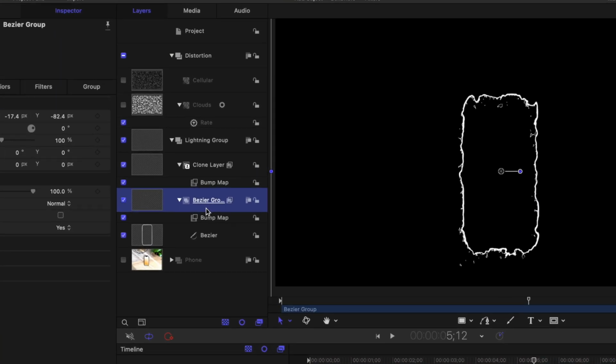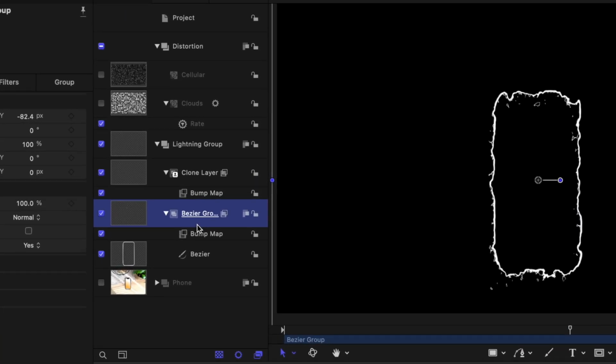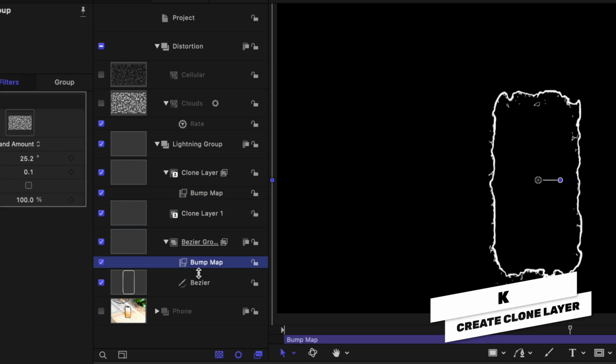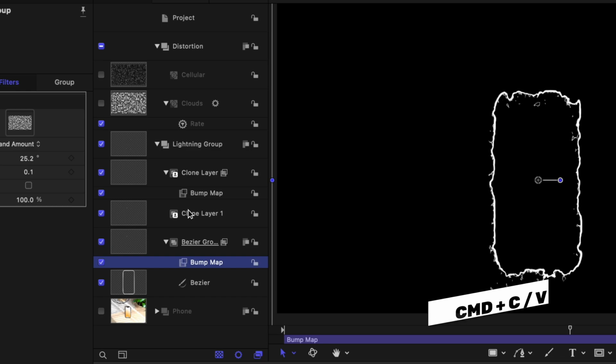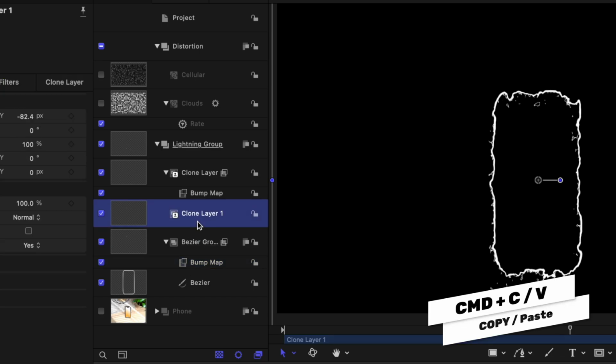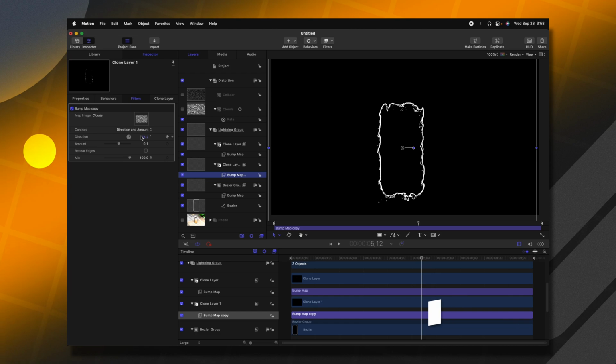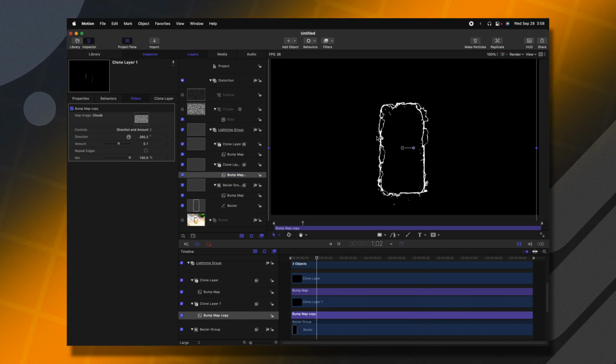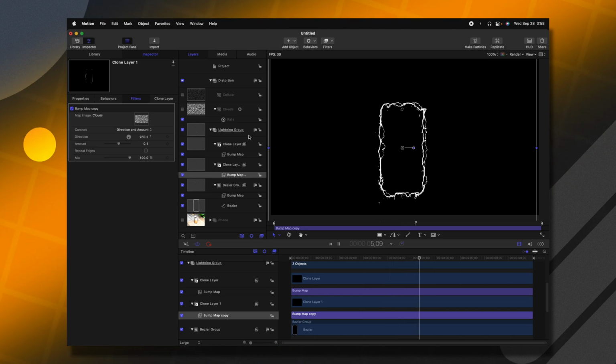Now with this Bezier group, I'm gonna do one more clone layer. So I'm gonna push K and I'm gonna reapply that same bump map to this extra clone layer. So we'll go ahead and push Command C to copy the bump map, Command V to paste it on there. Then we can just adjust the direction a little bit. And now you can see we've got this really cool looking electric line around our outline.